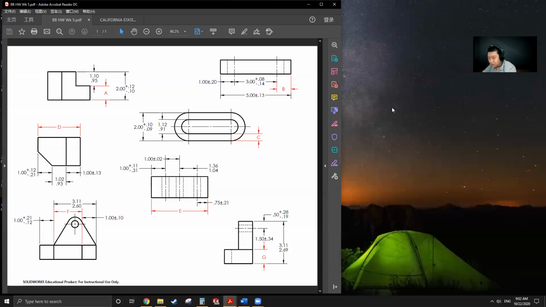I think we're about to start because we just hit 20, actually 21 right now.